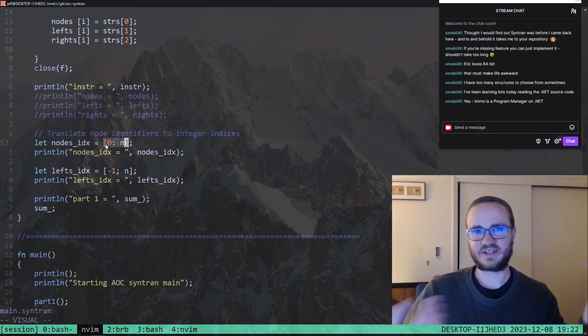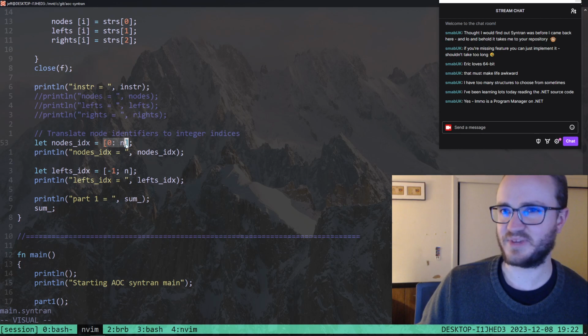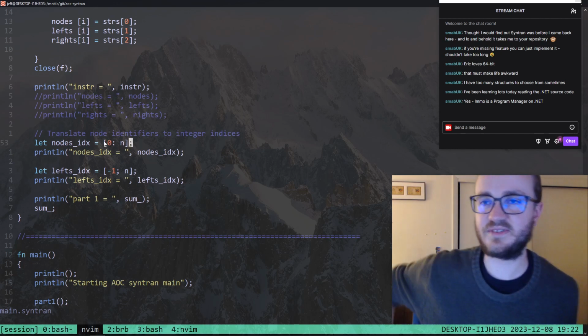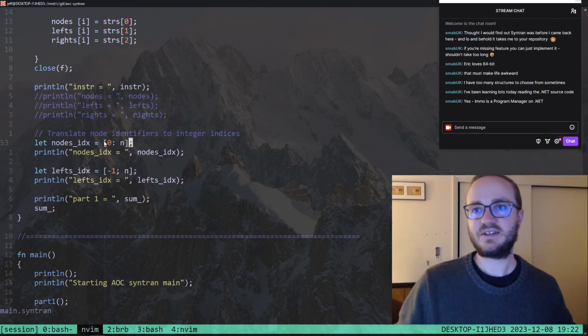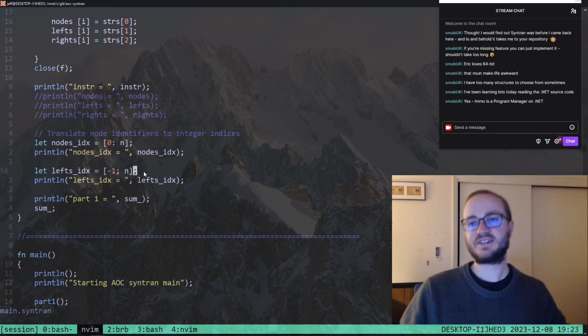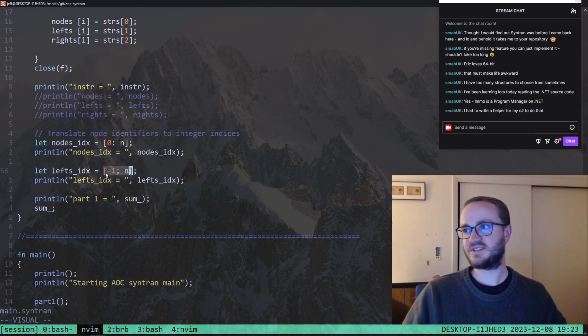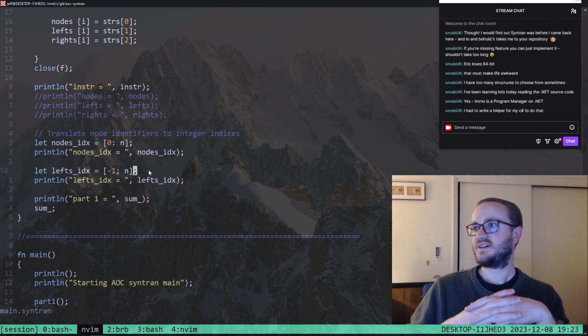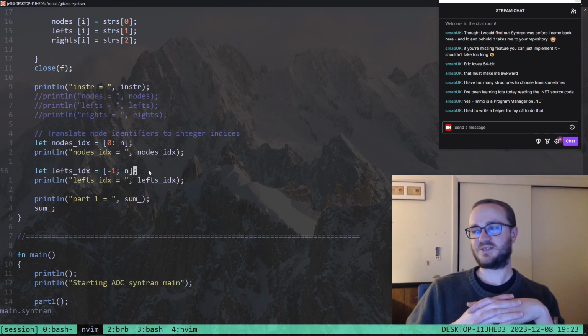I think a lot of languages use the colon like this. Python does, and I know definitely Fortran and MATLAB use the colon like this. The semicolon is from Rust. When you have a vector in Rust and you want to initialize it to all negative ones, this is exactly how you do it. I had to write a helper for my C sharp to do that.